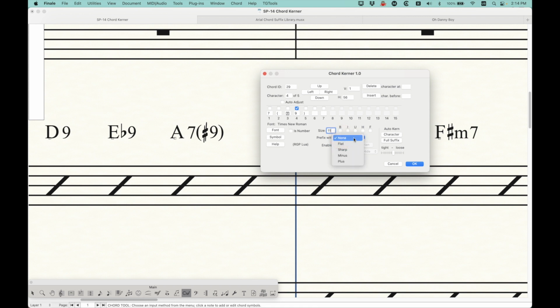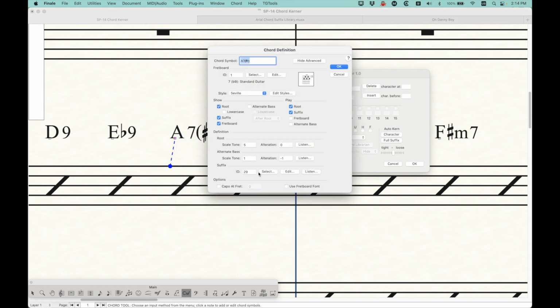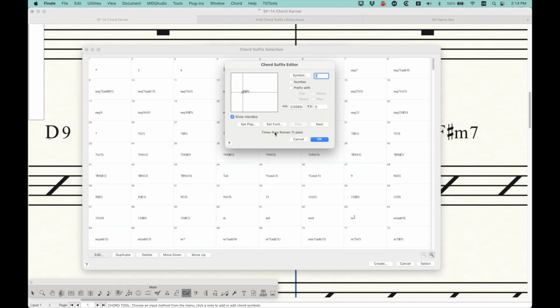You have the option for flat, sharp, minus, or plus. If I can go back to the suffix editor real quick here, just to show you the equivalent of that. This is the number. So again, if you have that checked, then this can actually be 2 characters, 13, for example. With the prefix, you can choose whether or not you want to prefix the 7 with a flat, a sharp, a minus, or a plus.